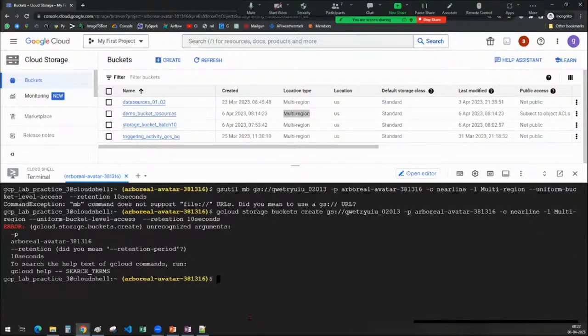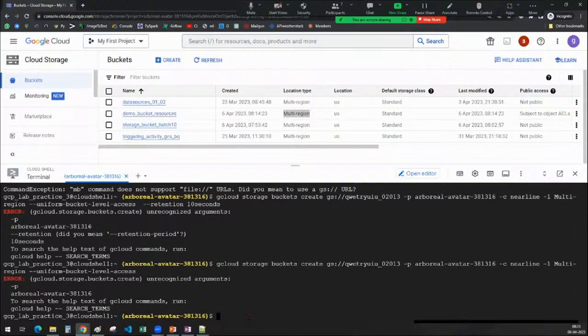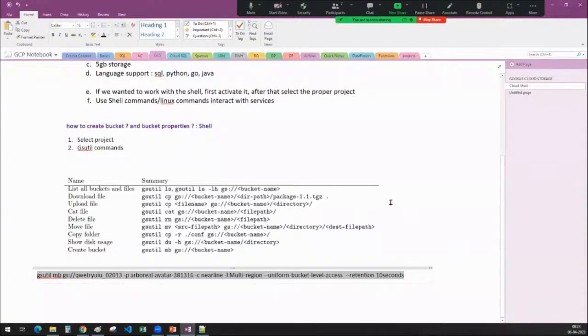There's some problem. Something wrong with the retention, guys. Did you mean retention period? Yes. So what I will do, I will remove that retention now. For now, I don't want to worry about it. Okay, 1 minute, guys. Let me create a bucket very simply. I don't want to worry about these things. Let me update it here first.